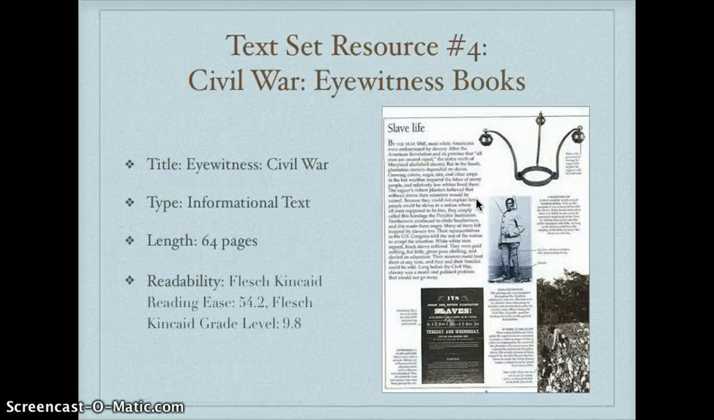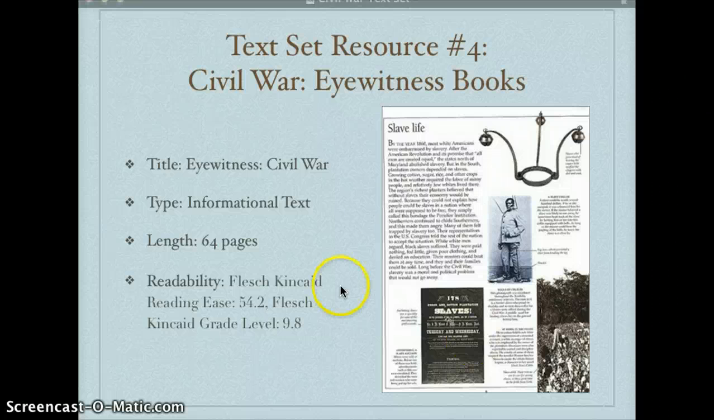I love Eyewitness books. I have many of the DK books. I like the informational text because students have so much to look at. Some do picture walks. I'm a big fan of the illustrated pictures. Timelines are in there. I was really surprised at the grade level of this though.